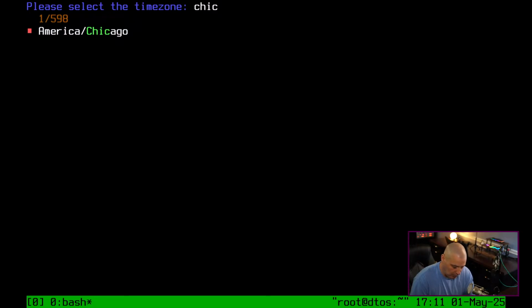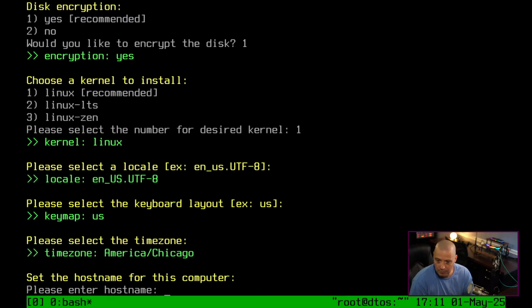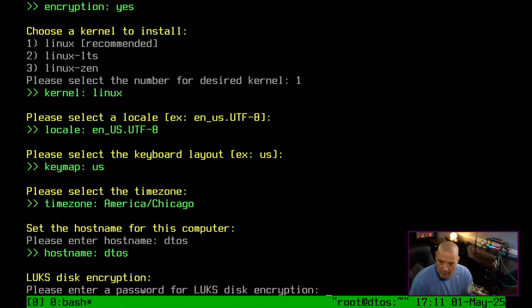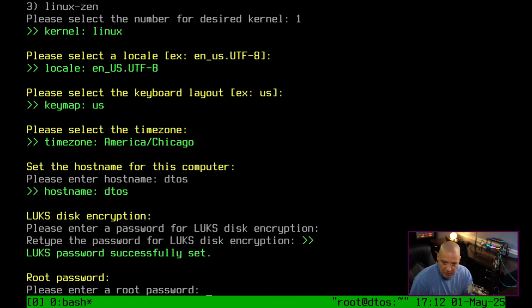And then pick your time zone. I need America/Chicago. And then choose a host name for the computer. I'm going to call this computer DTOS. And then you need to create a LUKS disk encryption password. That's if you chose to encrypt the disk. If you didn't, you won't get to this. So for me, I'm going to create a strong and complicated encryption password.